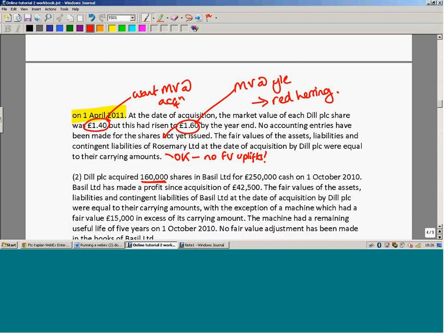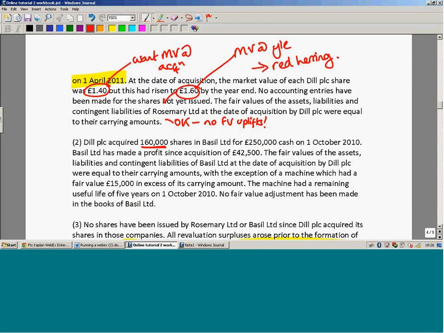Let's also see what we can find out about Basel. And you might decide in the exam, you know what, I'm going to leave everything to do with the associate until the end. I'll get Basel done out of the way, because I think the associate is reasonably straightforward. So, acquired 160,000 shares in Basel for £250,000 cash. Well, I've already seen that number, hadn't I? Consolidated in the individual SFP as deal investment. So I actually already put that number into working 7. It's already dealt with. But I'm being told that Basel has made a profit since acquisition of £42,500.